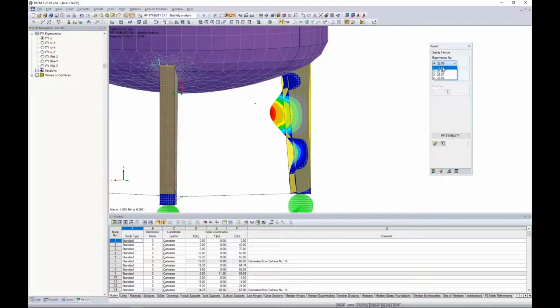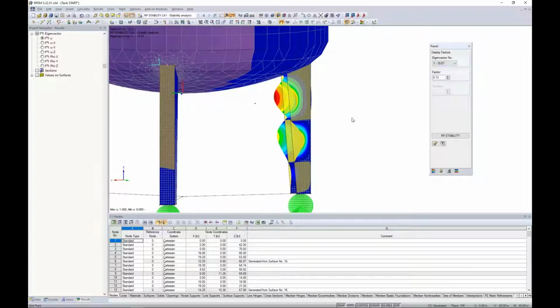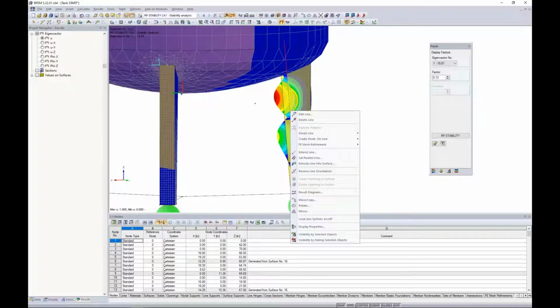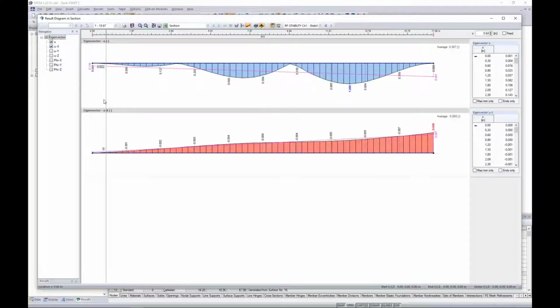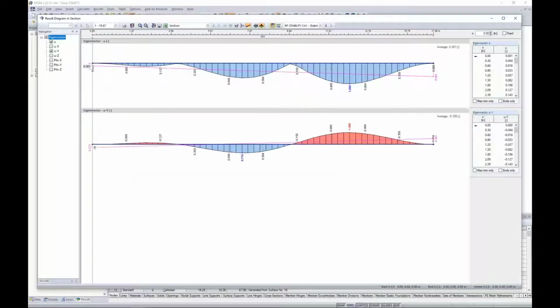The eigenmode is shown to us here, and I can actually right click on the boundary line element of my leg surface here. When I right click on it, I can choose results diagram. What this will bring up is the buckling mode shape in a results diagram format. And actually, let me turn on the Y direction here so we can see the buckling behavior of that leg element along that line.